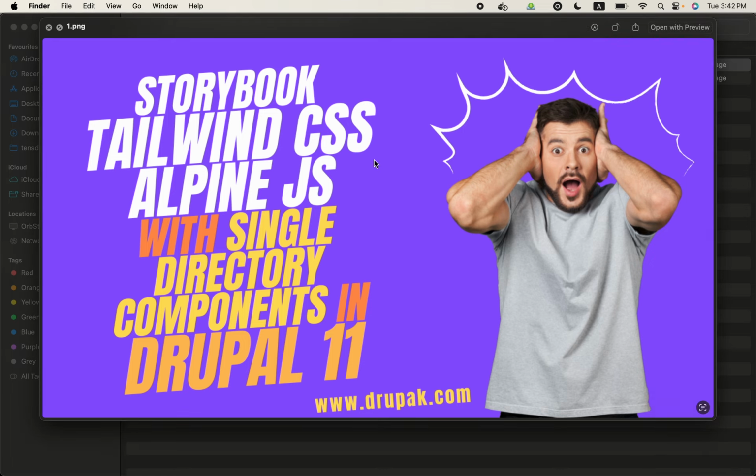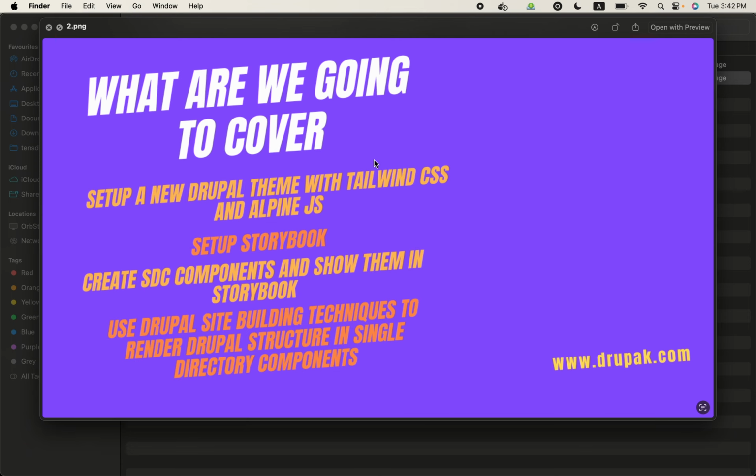So what we are going to cover in this whole session: we are going to cover setting up a Drupal theme with Tailwind CSS and Alpine JS. We'll set up Storybook also using the Storybook module and then some configuration so that it is visible in Drupal. And then we will also create SDC components and show them in Storybook.